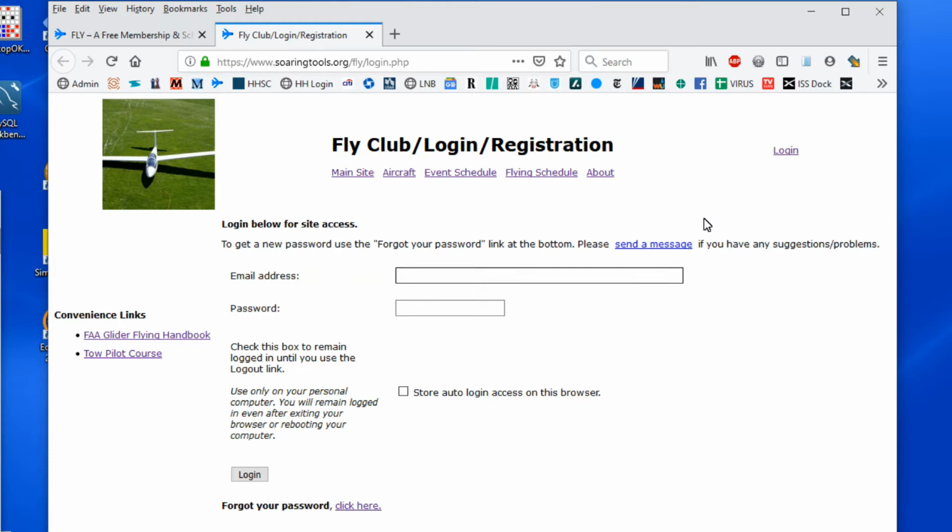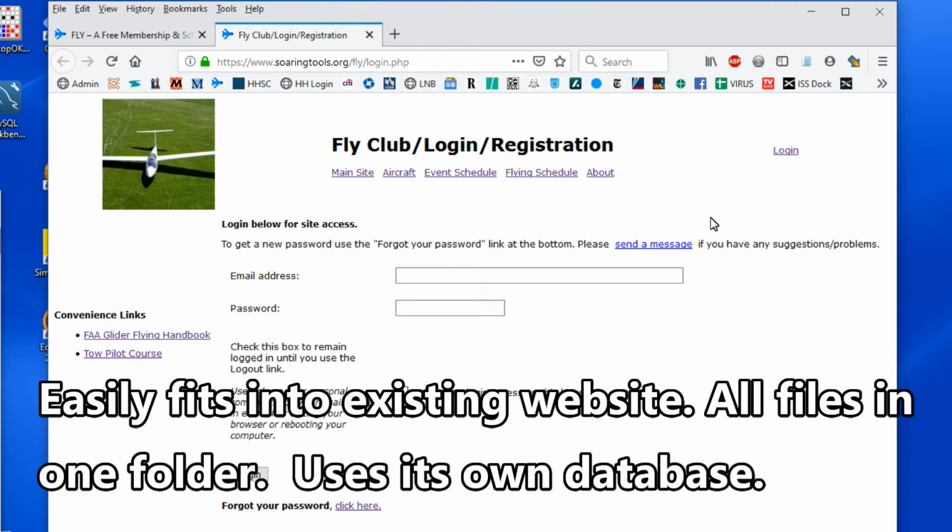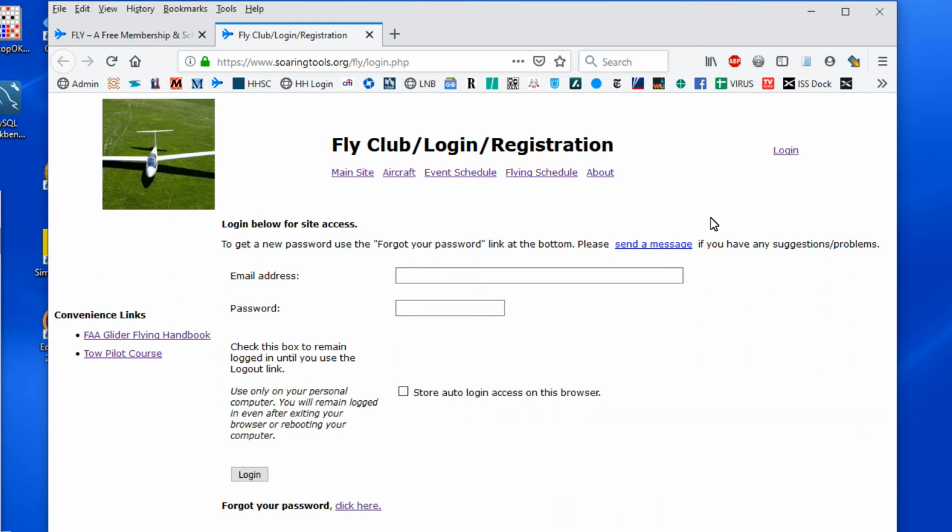And the first thing we'll start with, this is the login screen. And it's important to remember that this package is entirely separate from your existing website. Doesn't interfere at all. It's in a separate folder location. It uses a separate database. And then you have the control over how much you actually want to make visible on your main website.